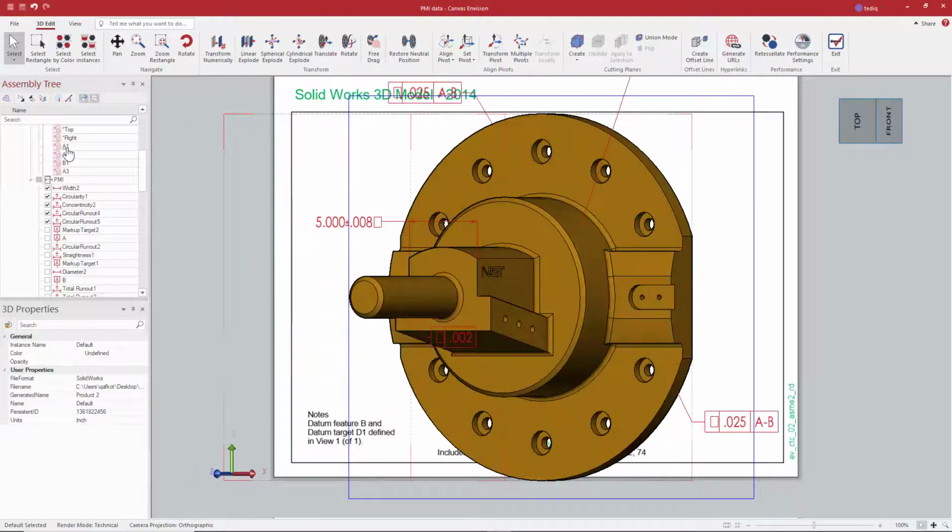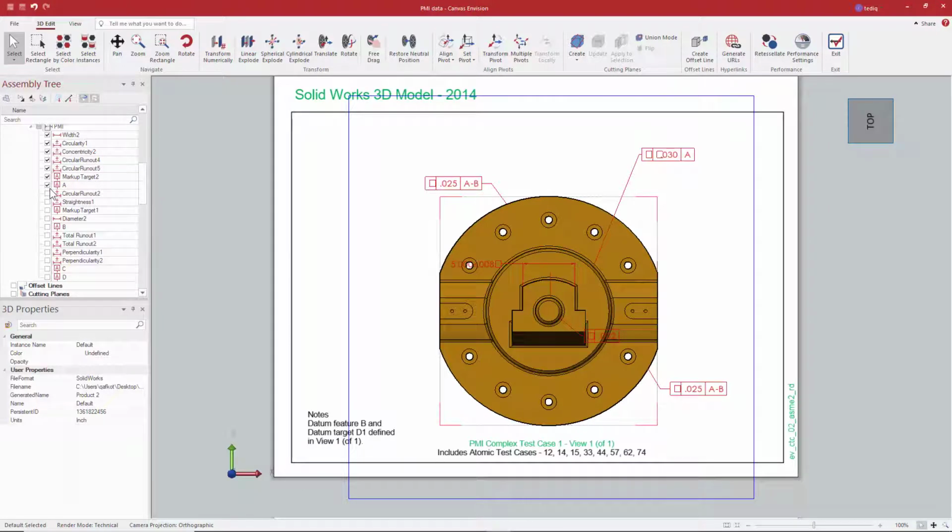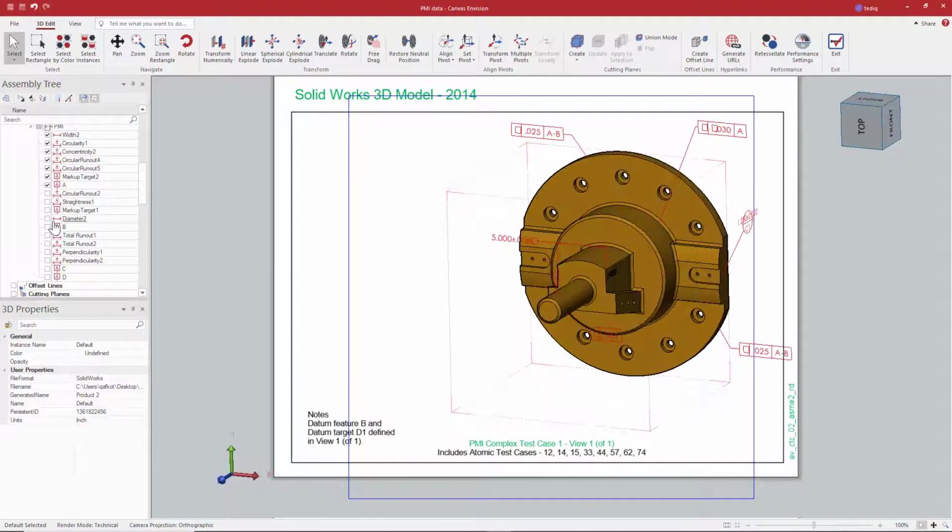However, in order to see all the PMI dimensions, go back to the assembly tree and scroll down until you see this PMI tab. Here, you can select the dimension you're looking for or turn everything on at once, like this.